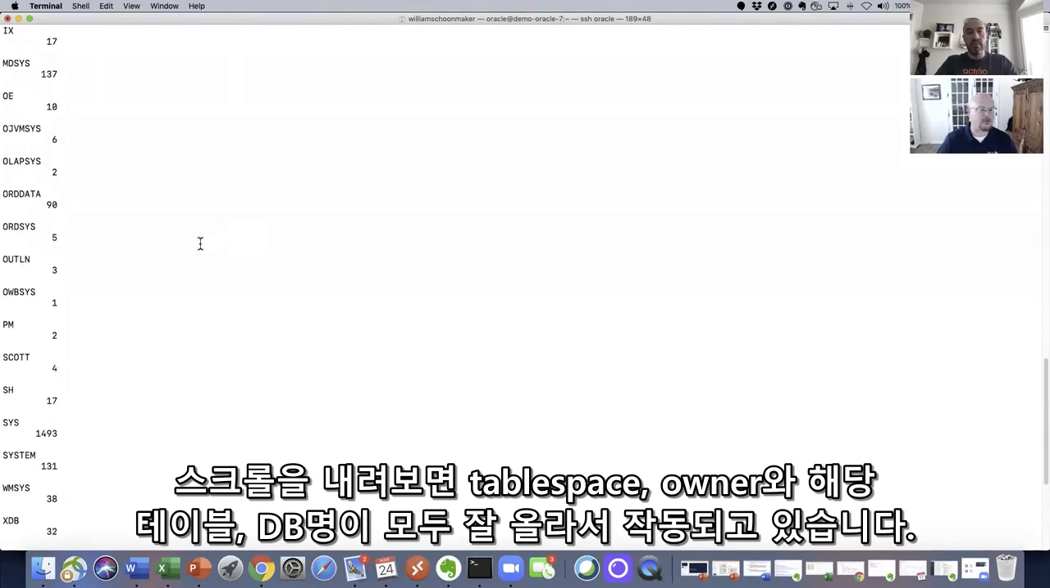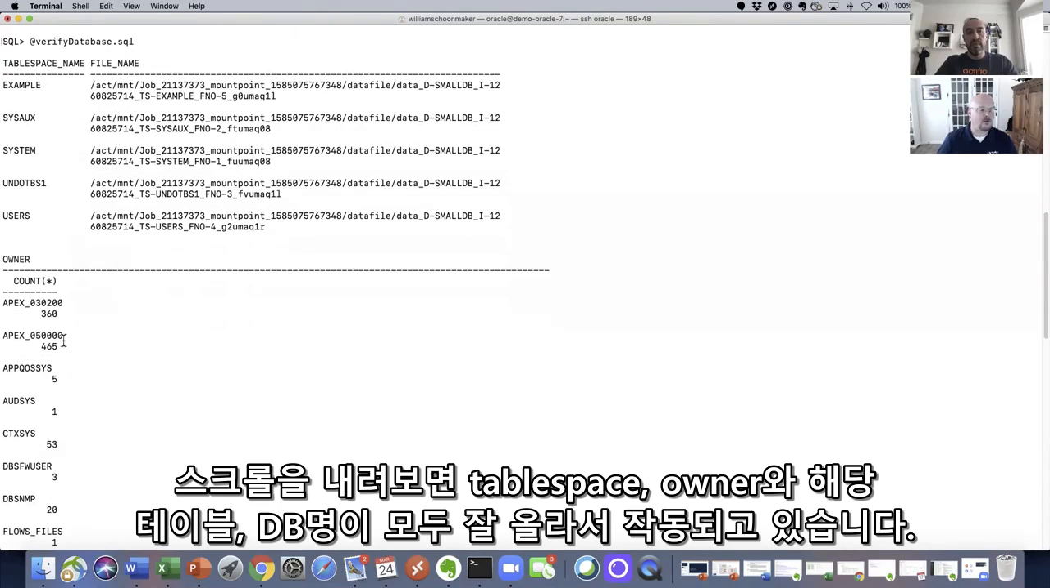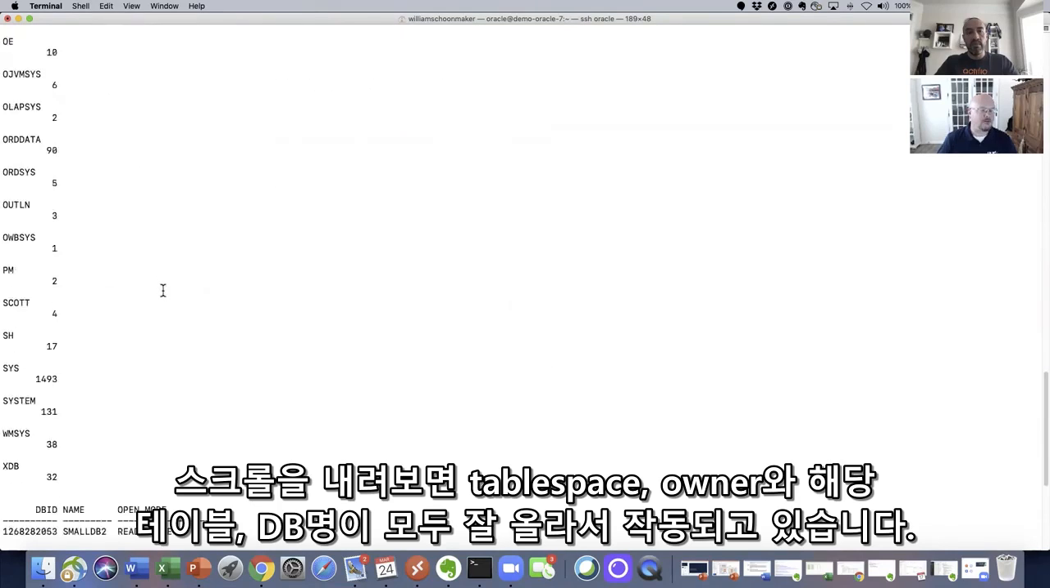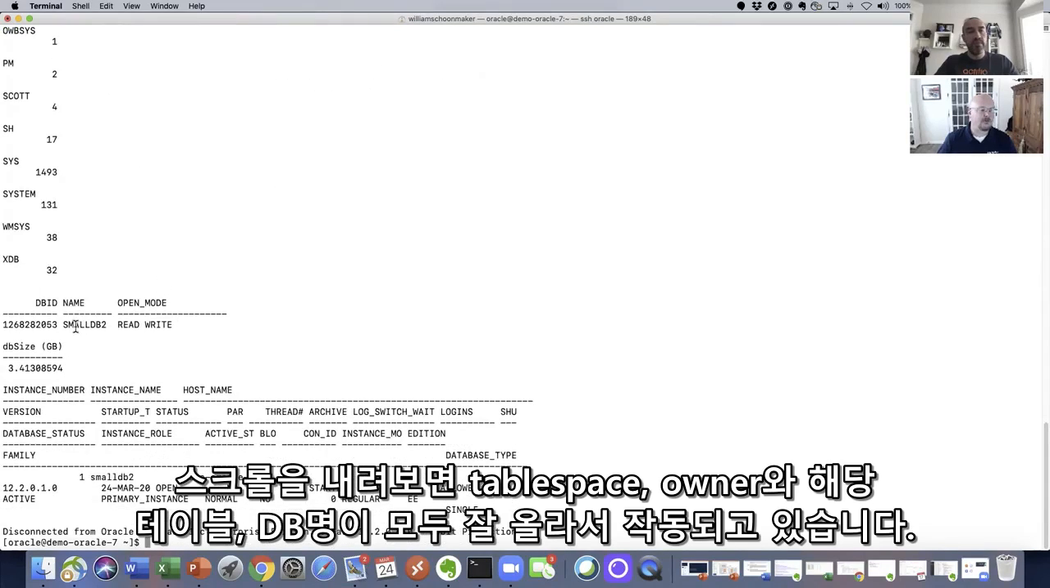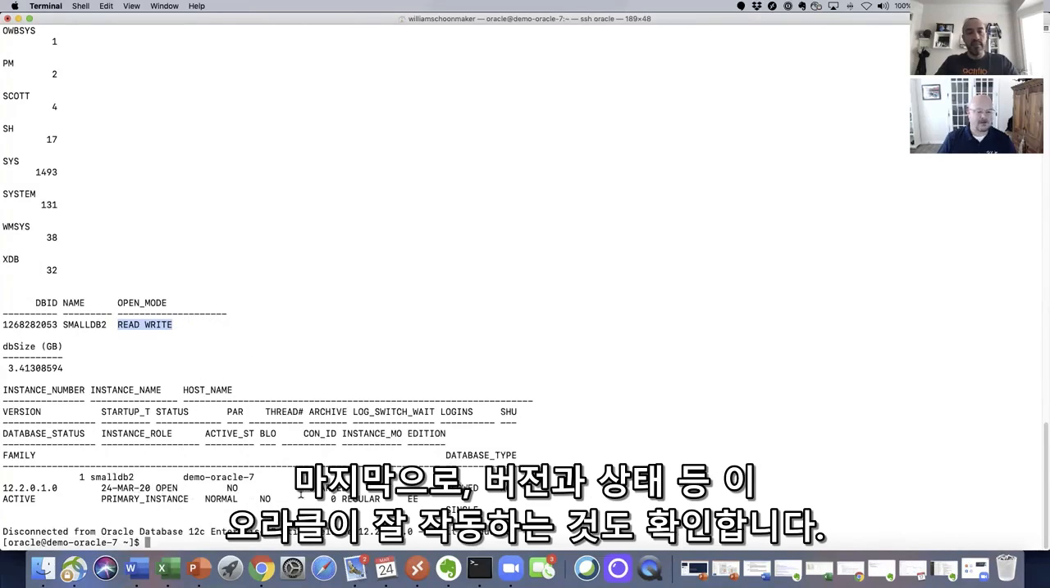Now, if we scroll back up here, you'll quickly see that the tablespaces are available. There are many different owners with tables that are owned by those said owners. Here's our DB name. This is a very important thing here, that it is open for read-write, which means we can not only read from it, but write to it. We can create tables, we can update, we can modify, do basically all of those things. And then finally, you'll see just some standard information about the version and its status.